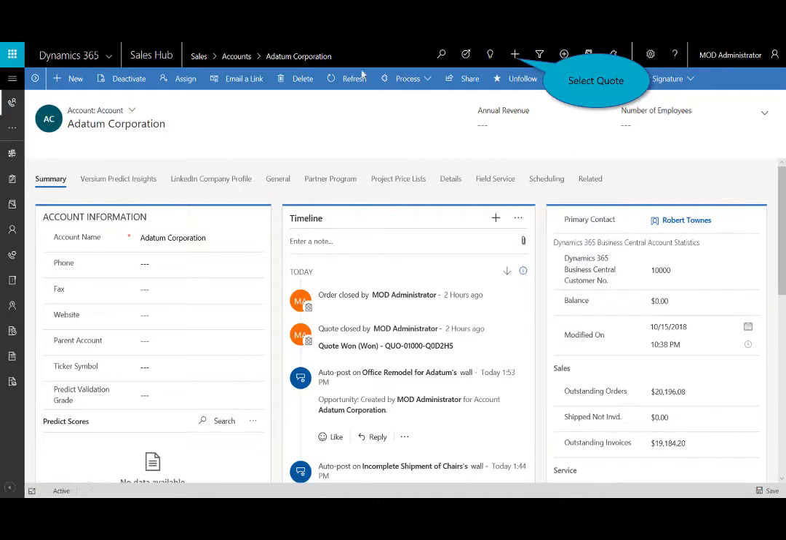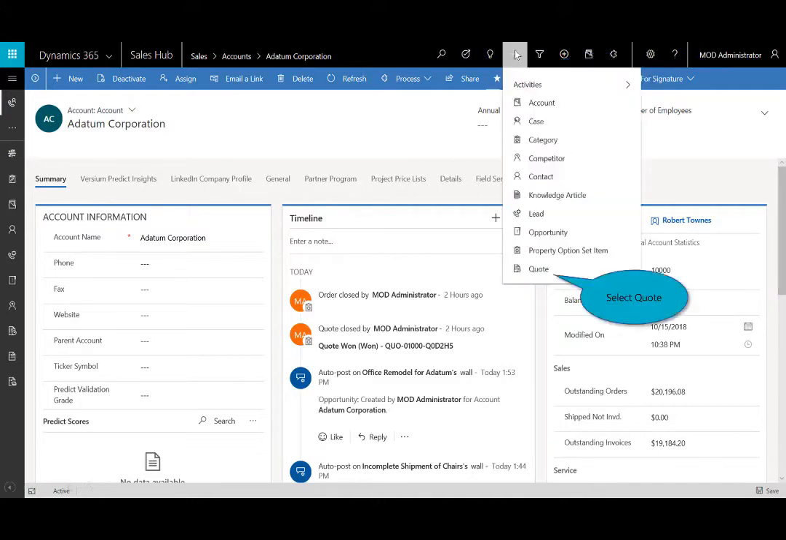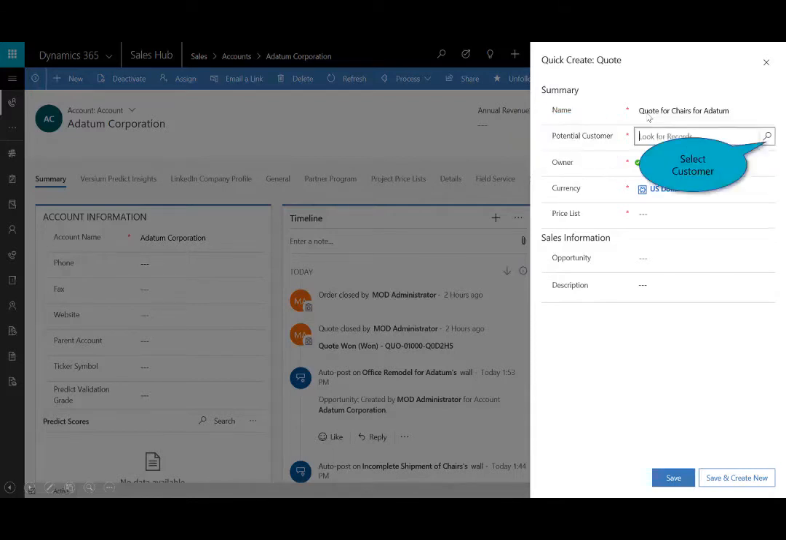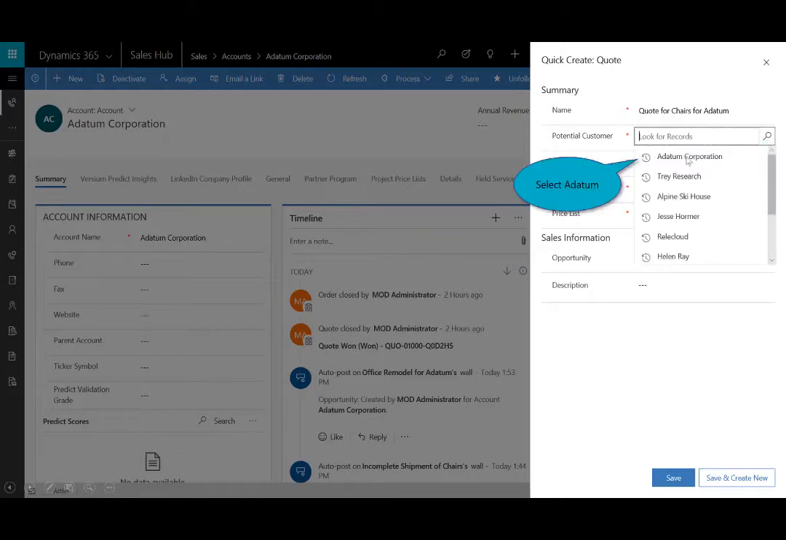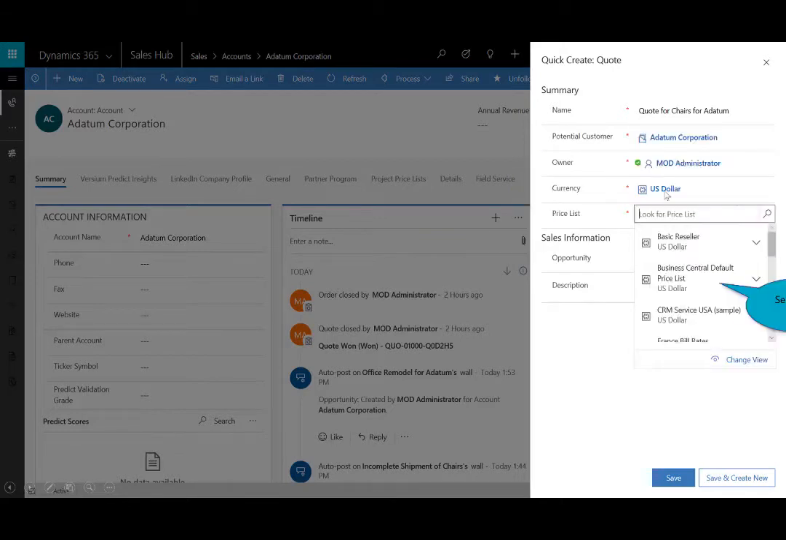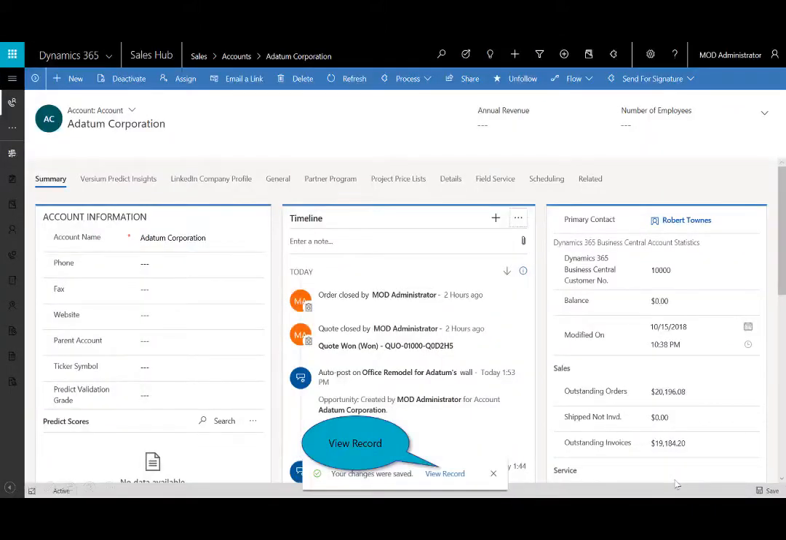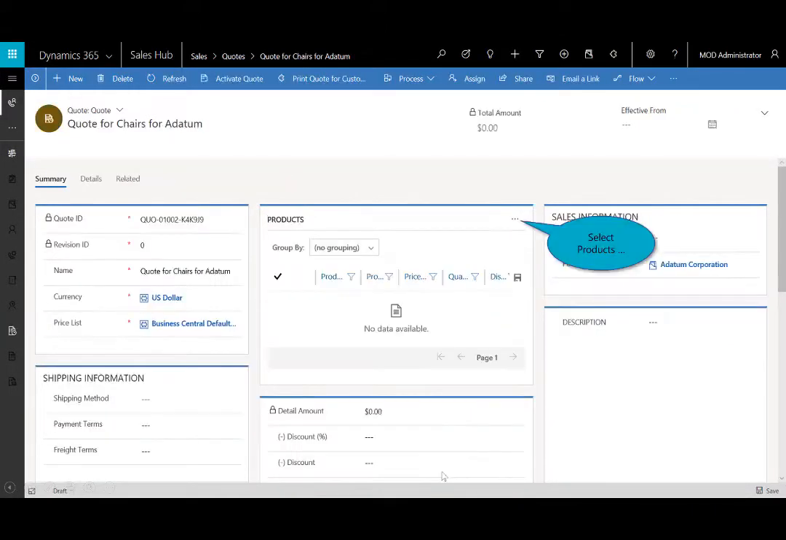Now I'll go ahead and create a very quick quote via the quick quote form. I'll enter in the quote name, and then I'll go ahead and look up the customer. That in this case is going to be Adatum, and I'm going to select Business Central as my price list, and I'll save that. Now I get a little pop-up that tells me I've got a quote created. We'll see here it says quote for the chairs for Adatum. Now I've got the header information.